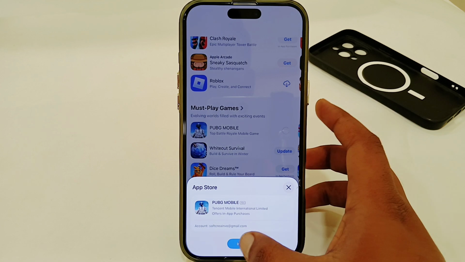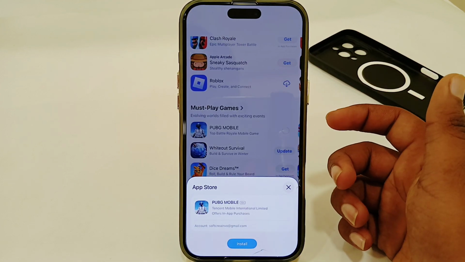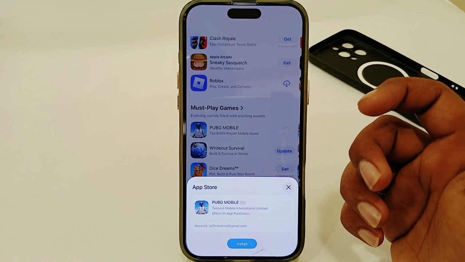So in this way you can easily fix the issue of sign in to complete your purchase with Apple ID on your iPhone or iPad.